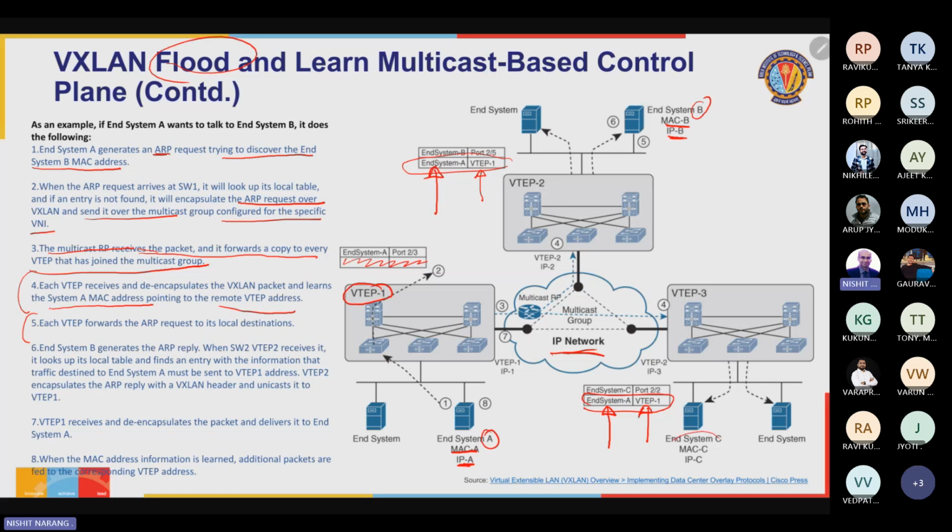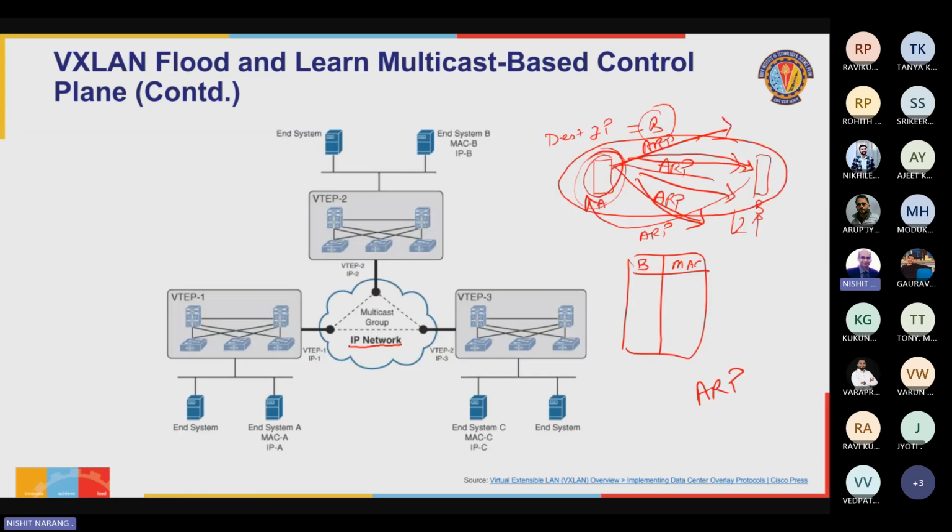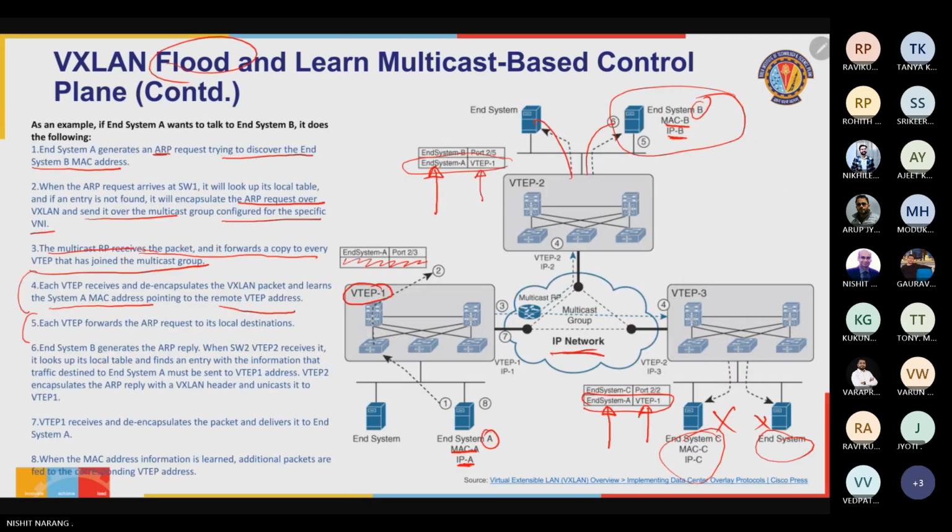VTEP3 is connected to an end system C and some other end system. These end systems will just ignore this ARP request because it's not meant for them. They don't have MAC address B, IP address B. But when VTEP2 forwards it to both its connected end systems, this node is going to realize that the ARP request is actually meant for it. It is the owner of IP address B. So end system B will generate what? Like I discussed on the previous slide, it generates an ARP reply and sends it towards end system A.